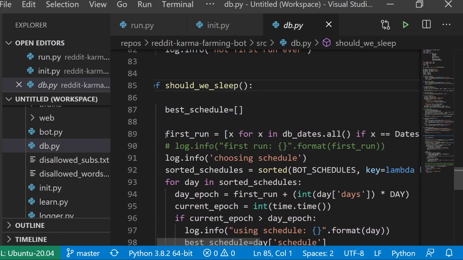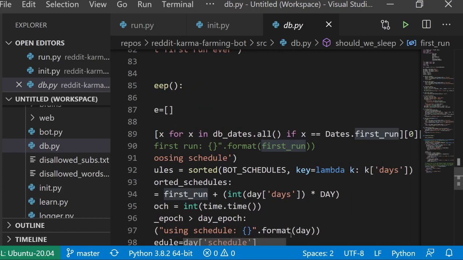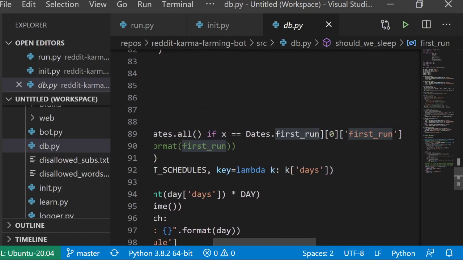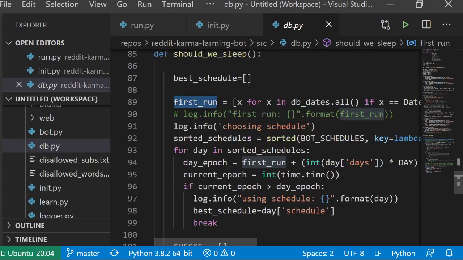I don't know if I can explain all this, but basically we want to get the first run. And to get the first run, because it's a stupid document database, we have to loop through everything and find our key that says first run. And then we want to get that first key. So we get the value of first run.